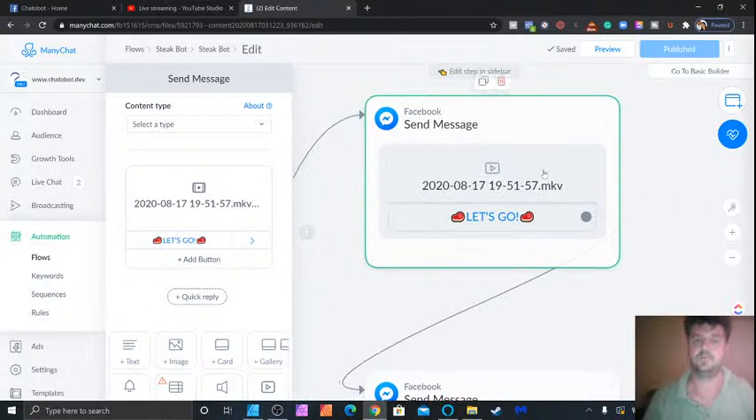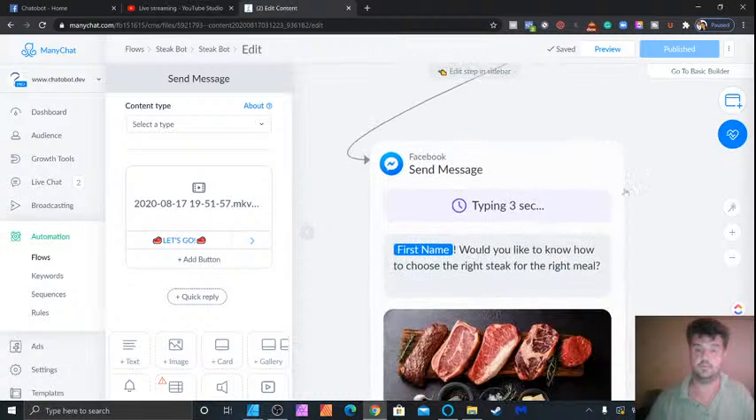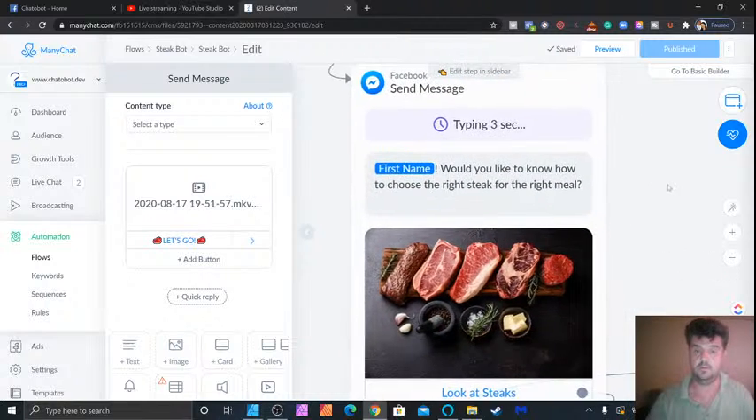So the first part is the starting URL, and that goes into this video, which is just a little opening video telling what the chatbot's about, telling you there's an educational intro. You can buy 10 of the most expensive steaks in the world, and at the end you can get this flow for free. And then it says let's go. When you click this let's go button, it goes down into the name.